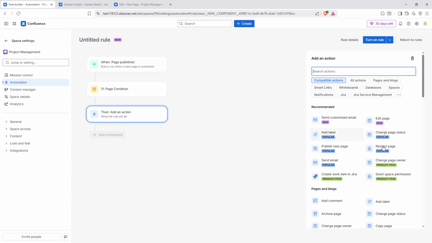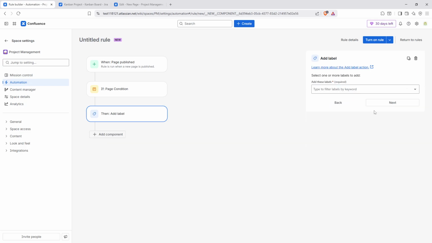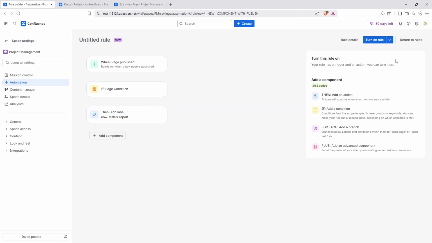Now, let's configure these components. Follow the prompts provided to input the necessary details in each component. This might involve using smart values, which allow you to dynamically insert information into your actions. Smart values are incredibly useful for tailoring your automation to specific needs, making sure each action yields the most relevant results. After your components are all set up, it's time to activate your rule.